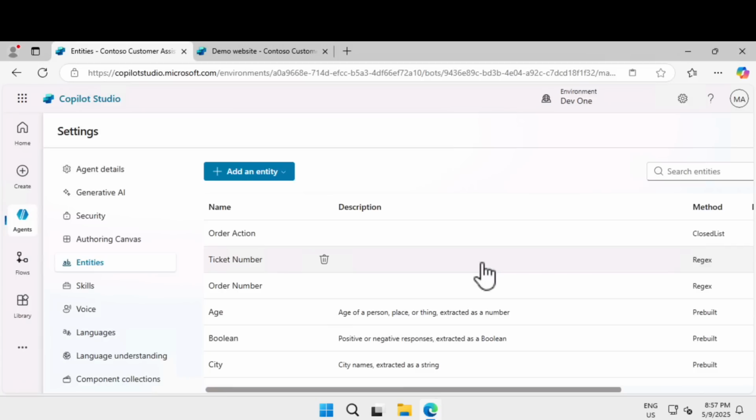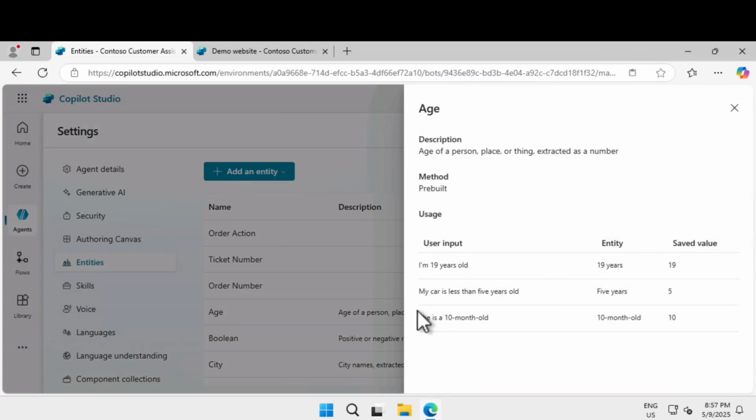Let's close it. If you want to look at a pre-built agent, click on pre-built agent. Similarly, you can see this particular pre-built agent detects the age of a person, place, or thing and extracts it as a number. So if somebody says I'm 19 years old, it is going to extract a saved value of 19. If someone says she is 10 months old, it's going to take 10 as the saved value.